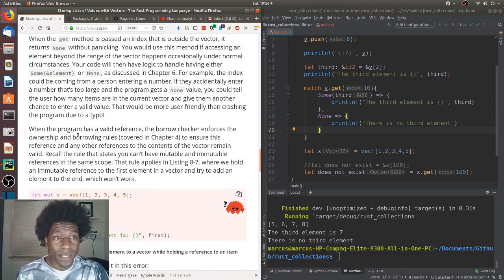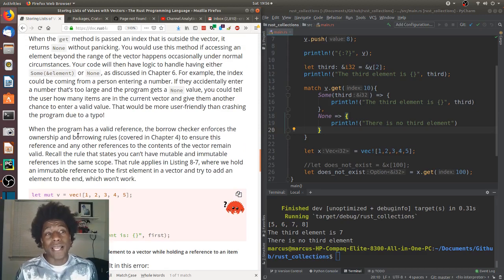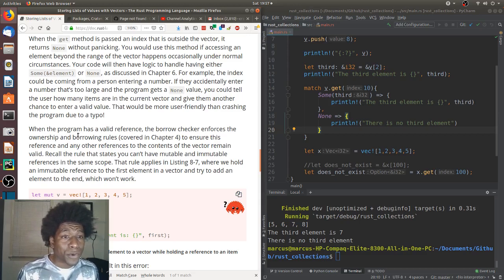When the get method is passed an index that is outside the vector, it returns none without panicking. You would use this method if accessing an element beyond the range of the vector happens occasionally under normal circumstances. Your code will then have logic to handle having either some element or none, as discussed in chapter 6. For example, the index could be coming from a person entering a number.